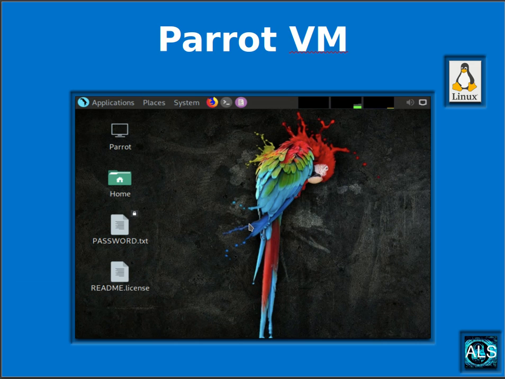Another virtual machine that is good to use for this is Parrot. So you can download it and kind of work your way through there. Really, any of these tools are good to use.